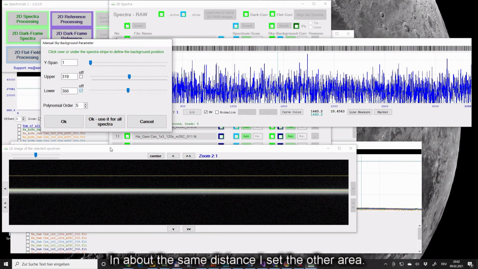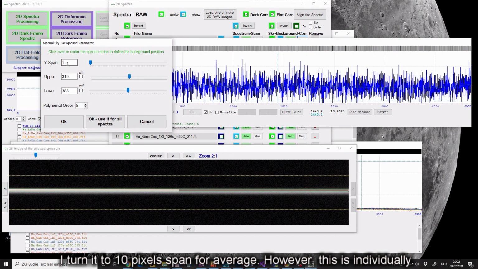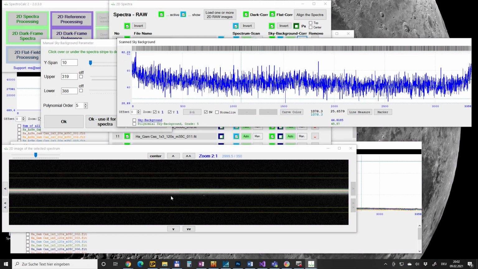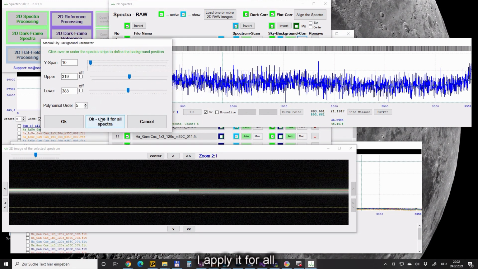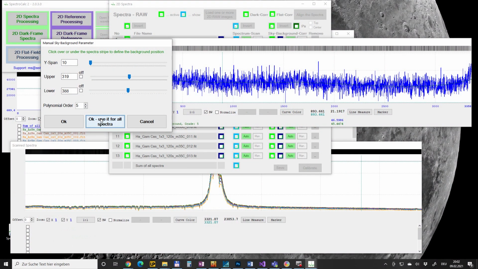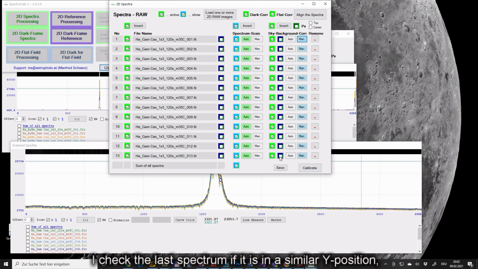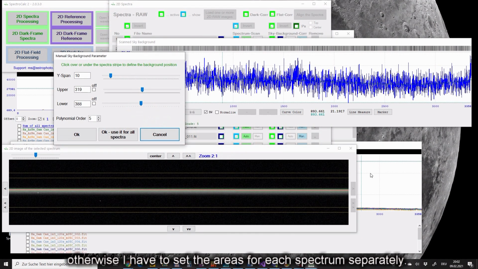At about the same distance, I set the other area. I turn it to 10 pixel span for average. However, this is individual. Because I expect to have only a small shift in the Y position between my spectra, I apply it to all. I check the last spectrum to see if it is in a similar Y position, otherwise I have to set the areas for each spectrum separately.